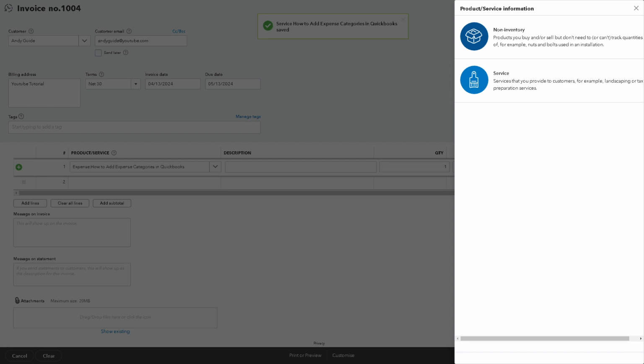And from here, adding expense categories in QuickBooks enhances financial organization, tracking, and analysis, leading to better informed decision making, improved financial management, and increased efficiency in managing your business finances.